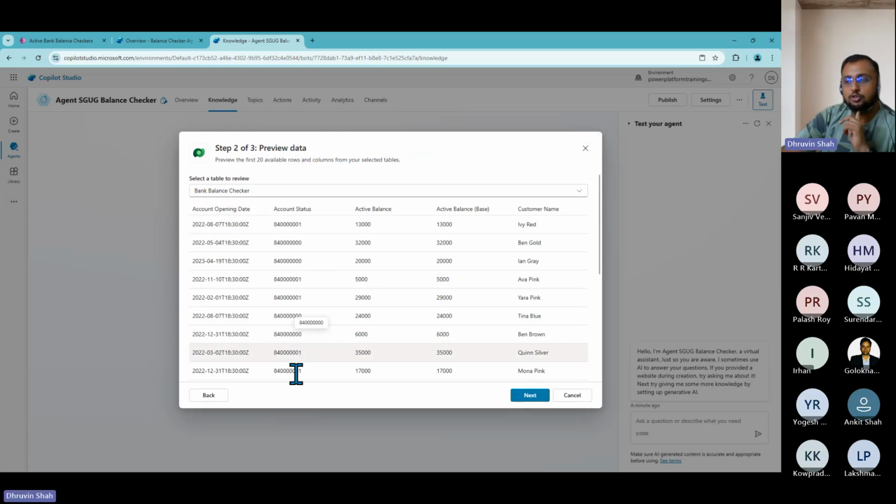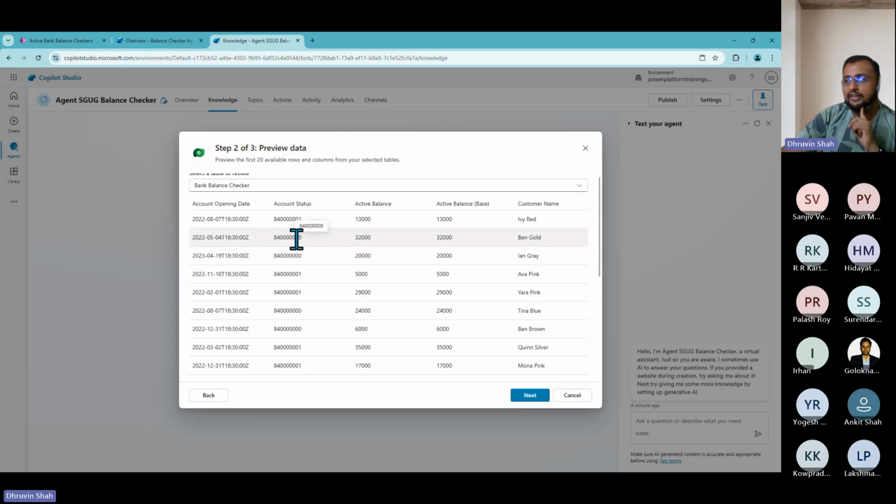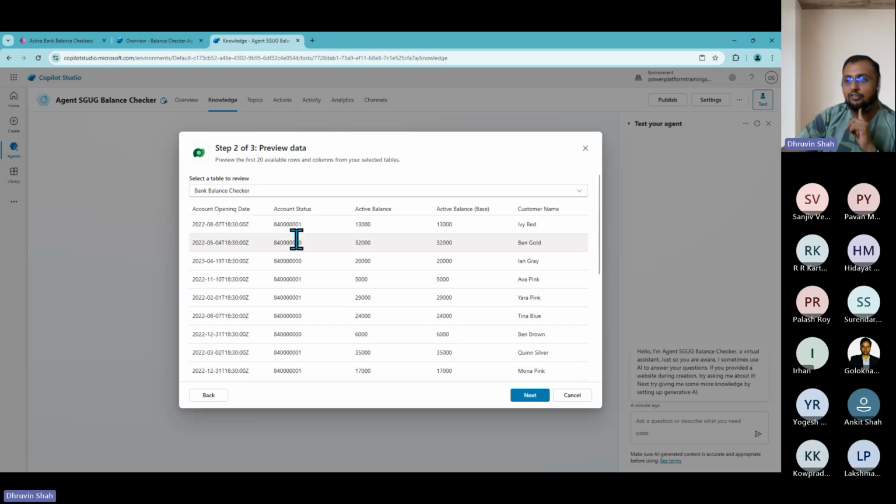And over here, it will show you the preview of your data. So it is the same view which you have configured over there. Okay. So basically it will show you that preview of your data. Okay. Click on next.